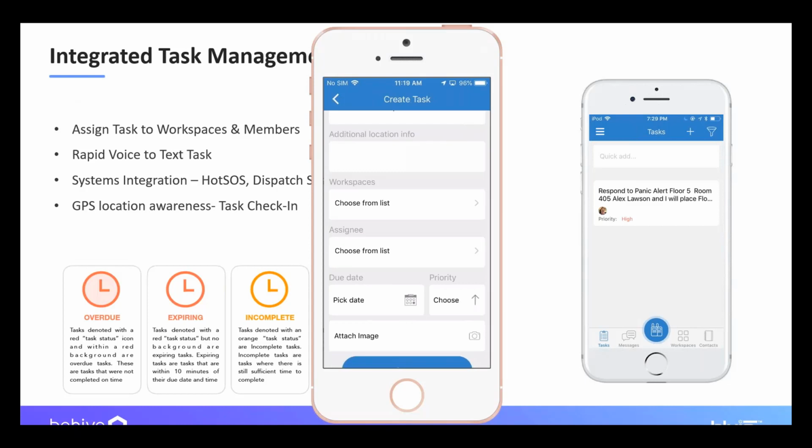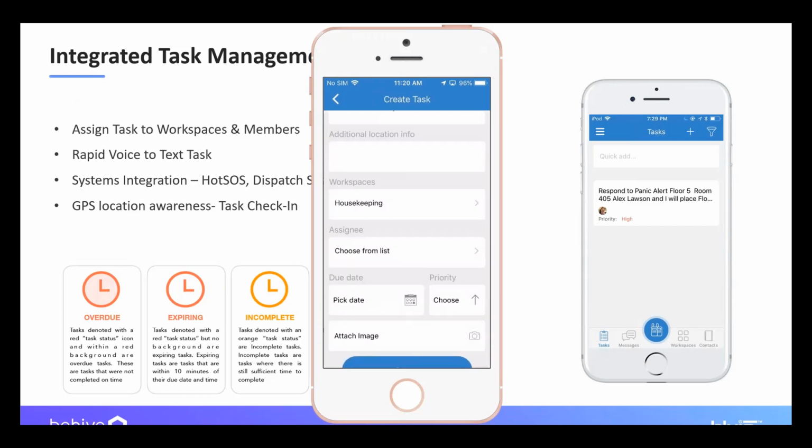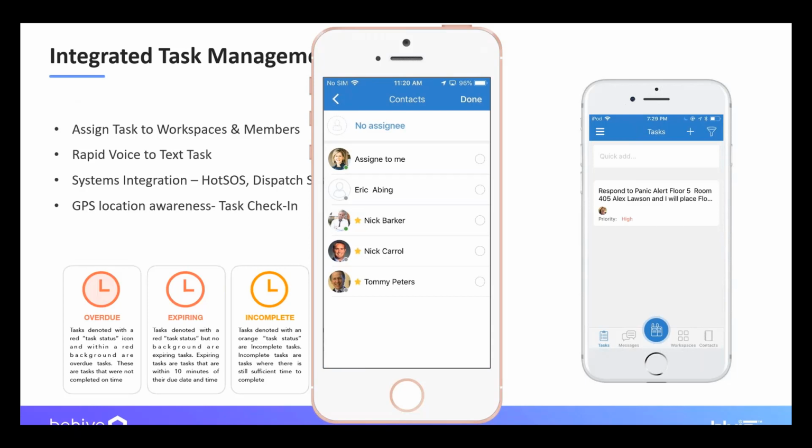And then in assigning this to workspaces, you can click on workspaces and you have access to assigning it to any workspace. You can also assign to multiple workspaces. So if I was to assign this to housekeeping, anybody in the housekeeping workspace who is a member can go in and see this task. And once they actually arrive at the location, they'll get a pop-up on their screen that asks them if they want to check in to the task and start the task. And once they are done, they can go into the task again and check out of the task and mark it as complete. So I can also, if I wanted to, assign it to a certain user as well.